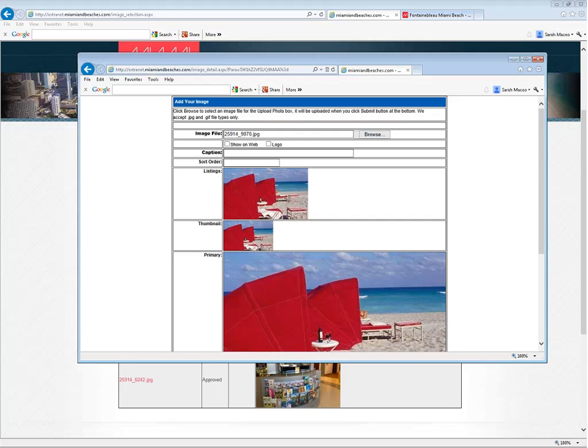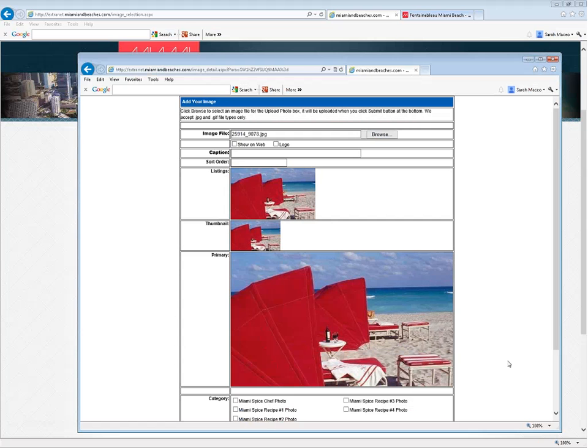In this case, the image did meet the criteria for the uploader, and you can see that it gave me 3 different sizes that I can preview of the image. And this really is just informational, but it tells me that the upload was successful.